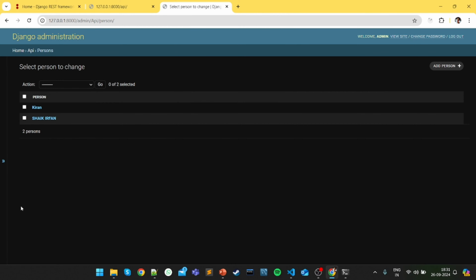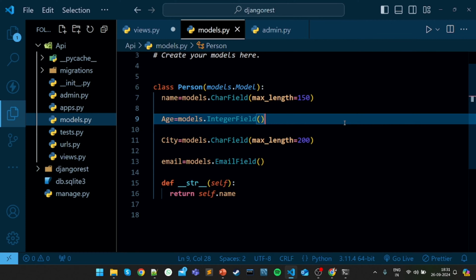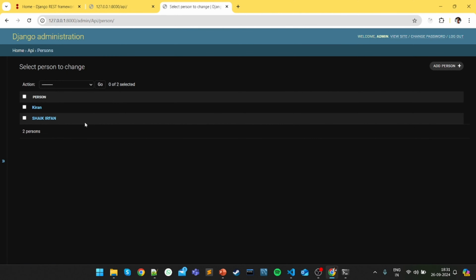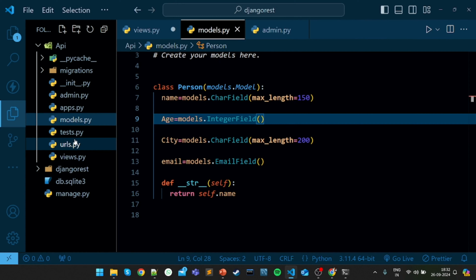Okay, so currently we have two persons' data, that is Irfan and Kiran, right? So now the model is created, and after creating the model, we are successfully able to migrate our model to the database. Okay, now it's time to create the APIs. Without touching the admin panel, I need to create the person's data by using the APIs. Okay, so let's do that.